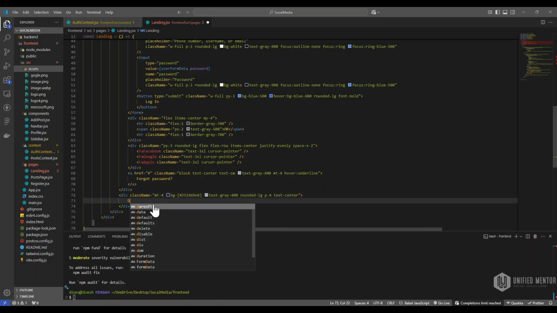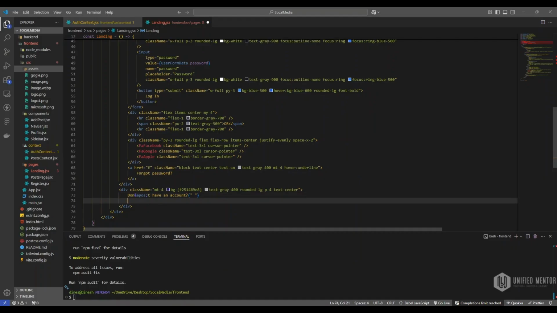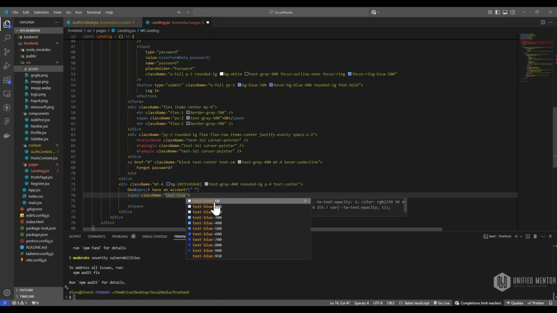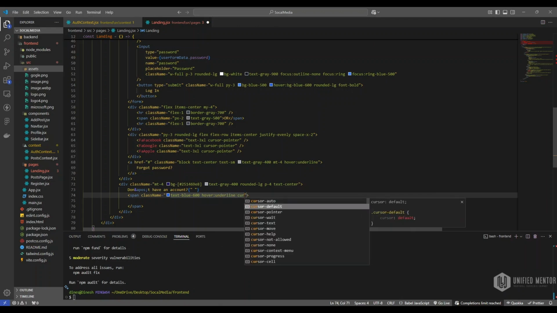Text center. Let's just give "Don't have an account?" Here just give some space. After that we will create one span. Style this one: text proof, next change color from 500. When it is hovered, underline this one. Cursor should be pointer.